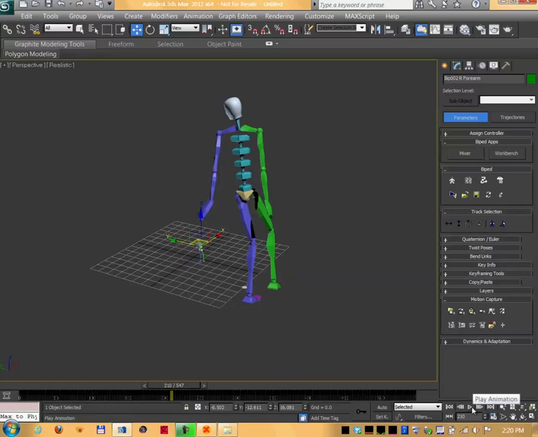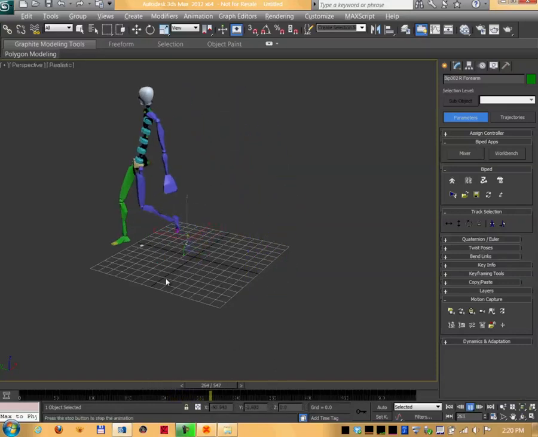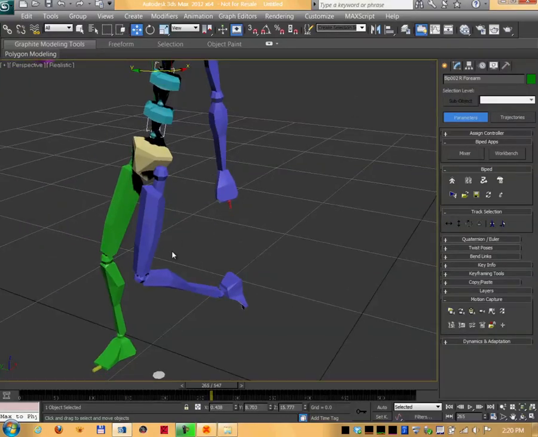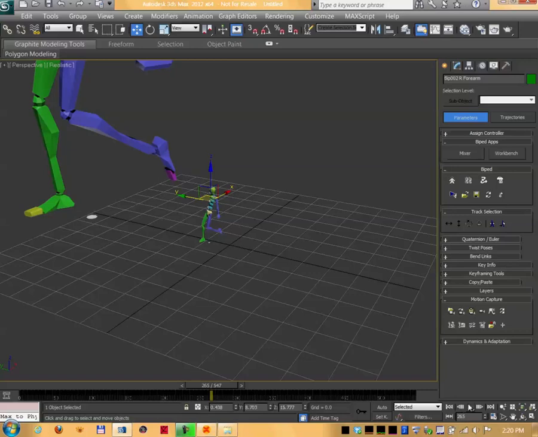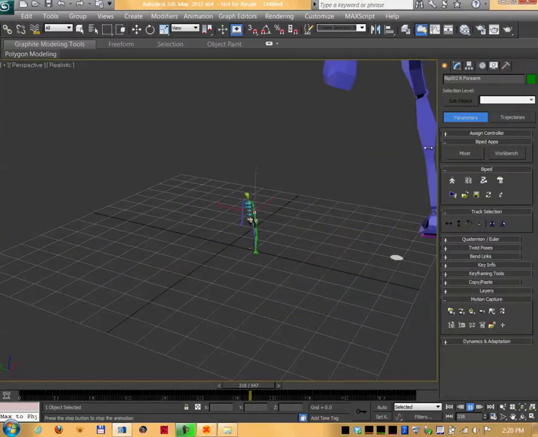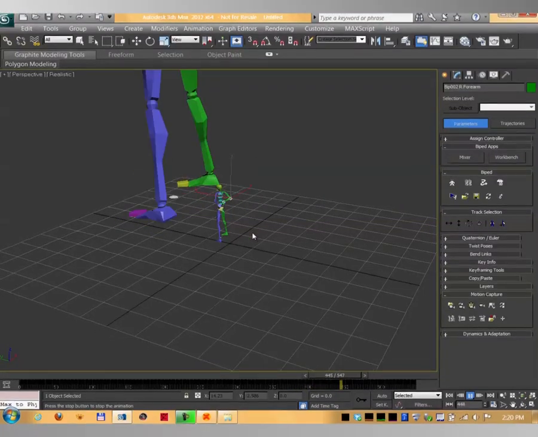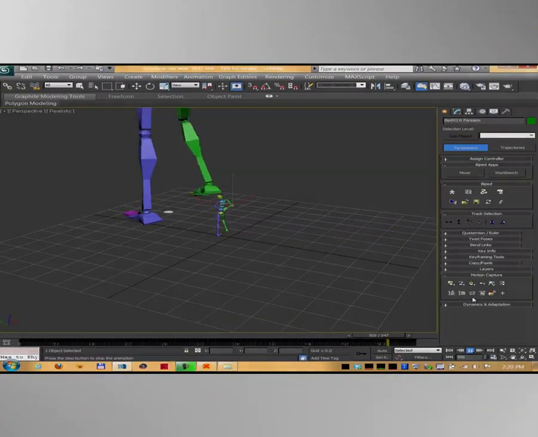And now if I play the file again, you can see that the small guy is walking with his own feet. He's not aiming for the absolute space where the big guy is stepping. So this is retargeting inside 3ds Max. Thank you for watching.